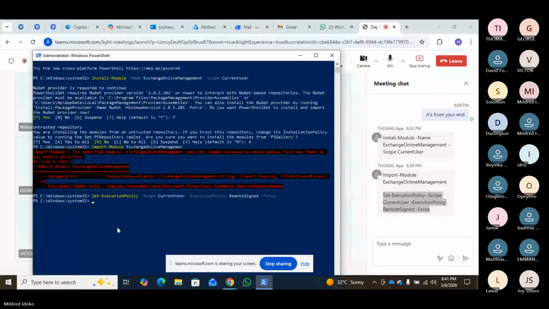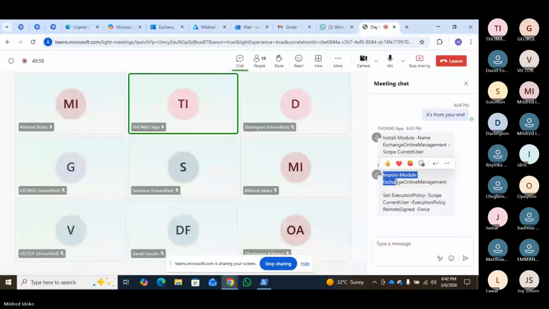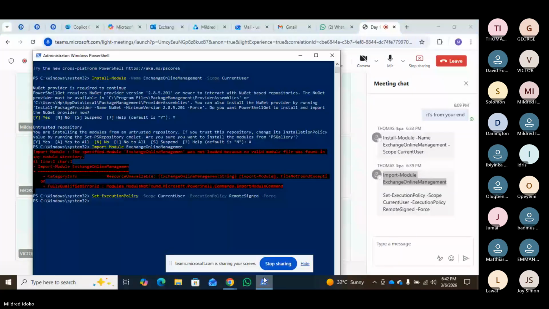All right. So now run import again. Run the import again. Okay. Paste it and enter. So you see the import is successful now. So the next thing you do is connect Exchange Online.